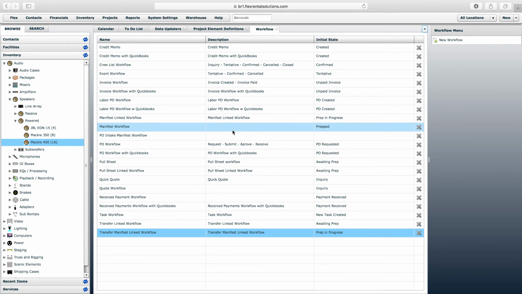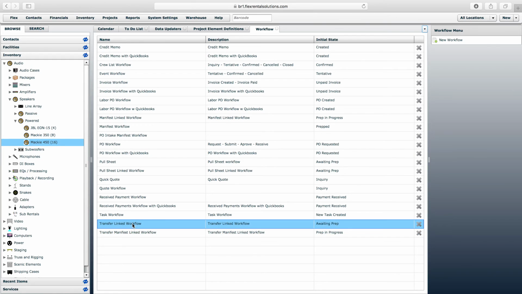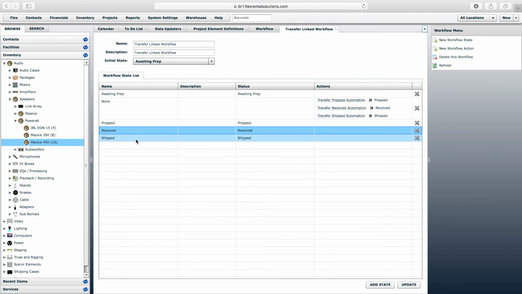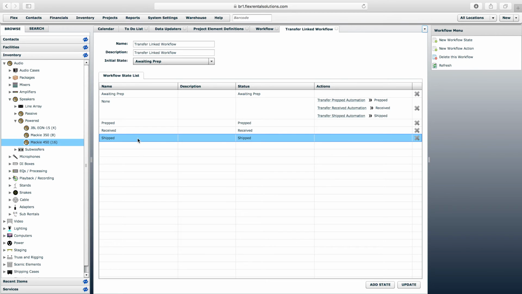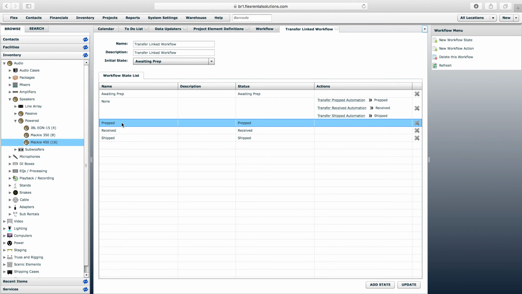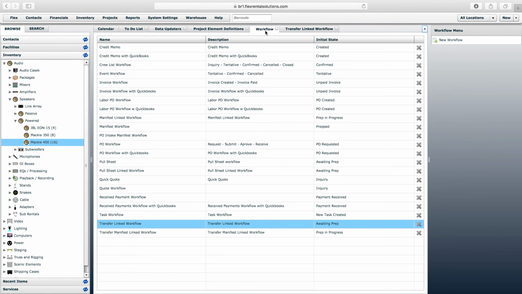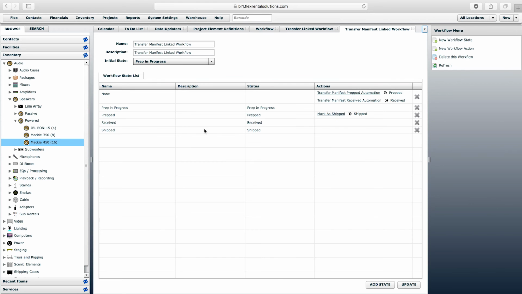Now again, I'm not going to go through the full process of creating a transfer order and all of that, but we will open the workflow just so you can see what the new options are and what the process is like as you're doing a transfer. It's very similar to the pull sheet and manifest workflows that we installed just 10 minutes ago. It basically gives you the option to go through the prepped, shipped, and received statuses on both the transfer order itself and on the transfer manifest, so that as you go through that process, both the transfer order and the manifest will retain their proper statuses.